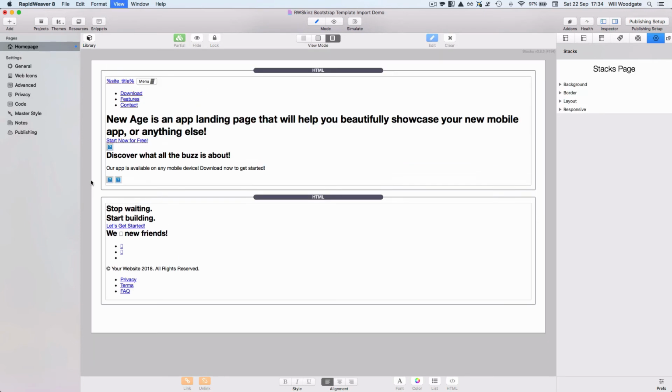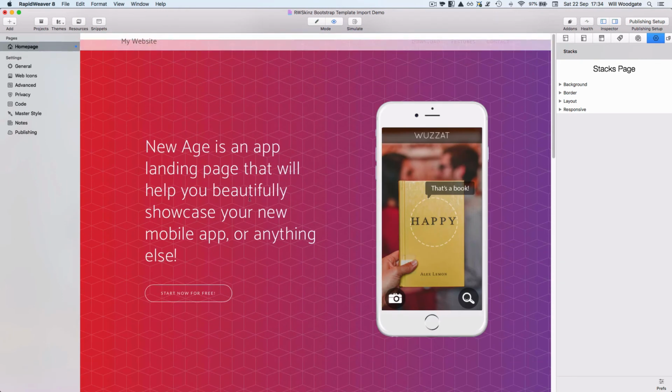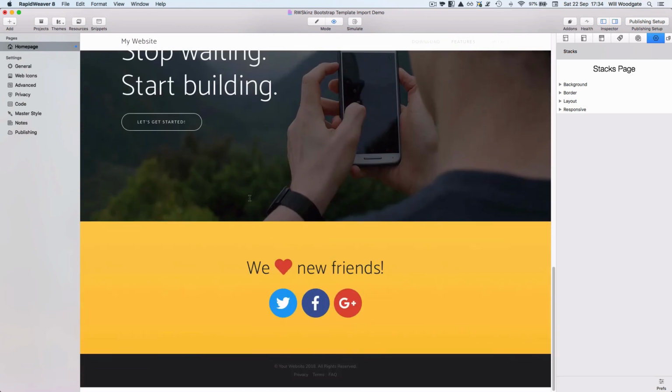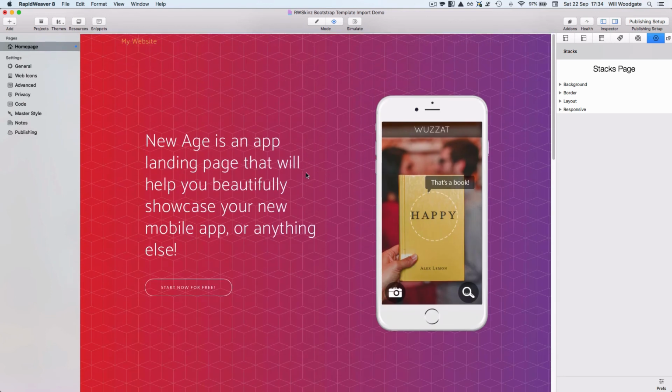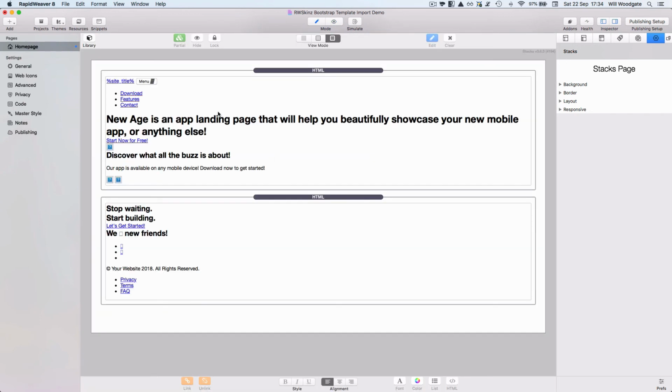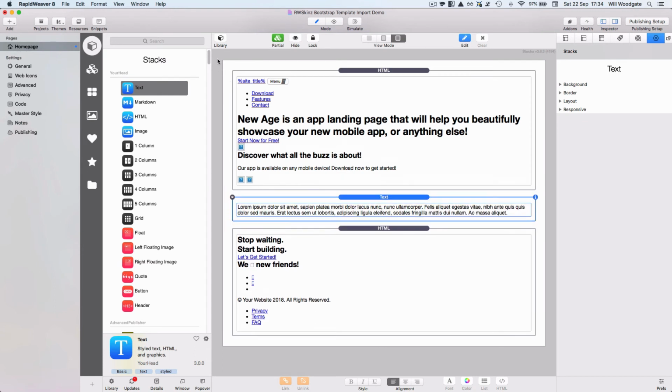If I just preview the page quickly, what we should hopefully find is that it looks more or less the same as it did before, with the exception that the middle content container is now gone. And so what I can do is start to rebuild this page with Stacks.